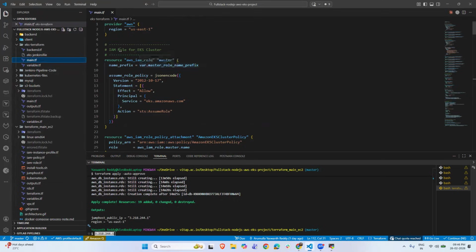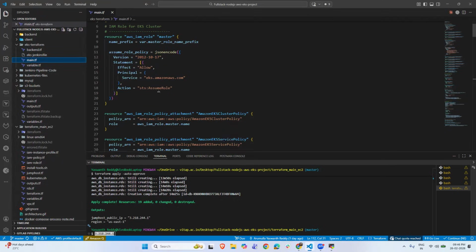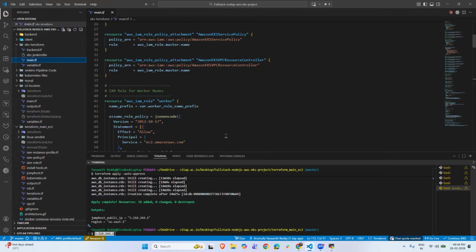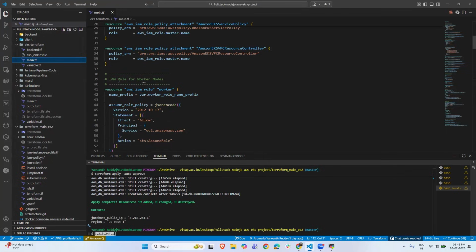I'm creating one IAM role for the EKS cluster. In this I'm assigning the AWS EKS cluster policy, Amazon EKS service policy, and EKS VPC resources. And I'm creating an IAM role for the worker node.